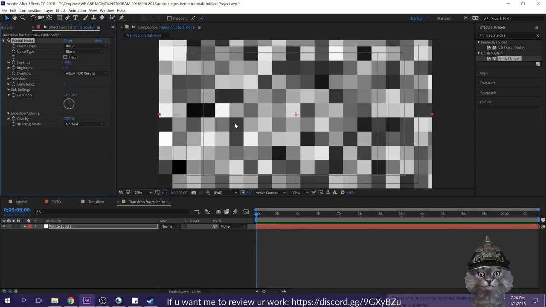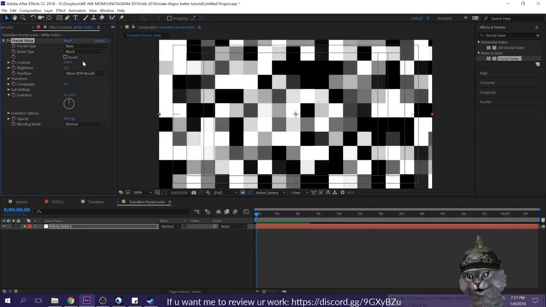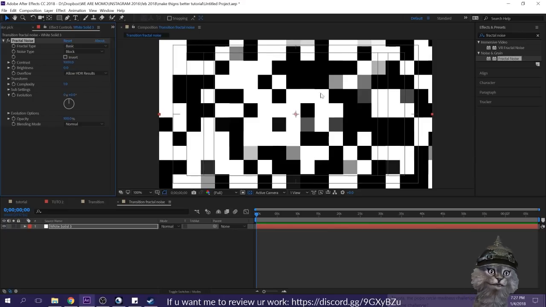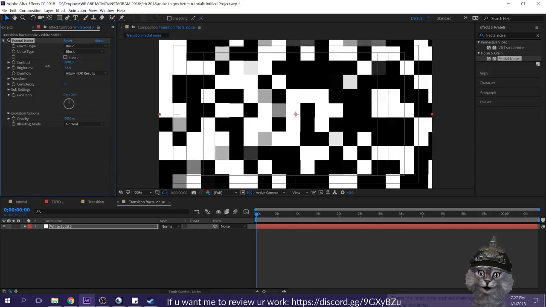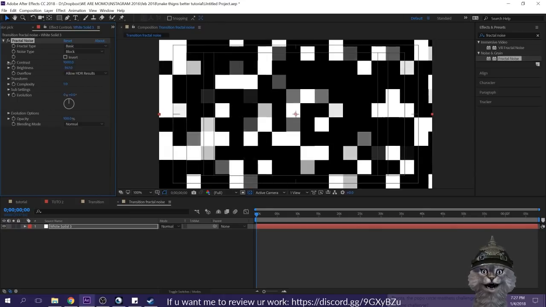Now it still has so many colors, so I'm just going to increase the contrast a bit to 1000 so that I have less gray and I just have white and black, unless I go and completely delete most of these if I think they're too much.